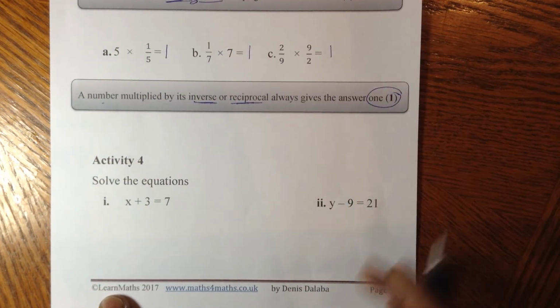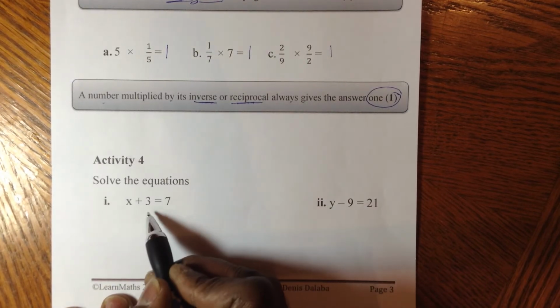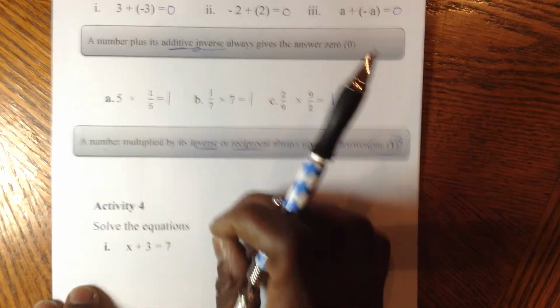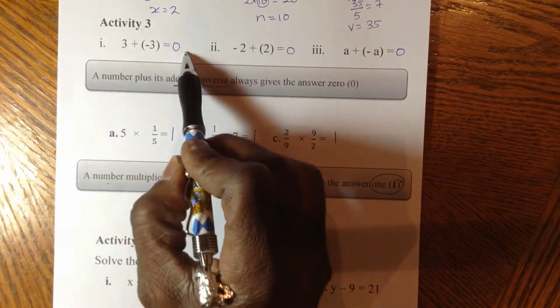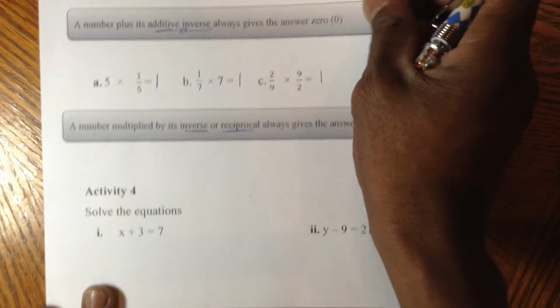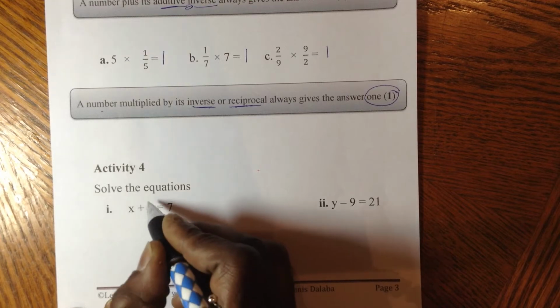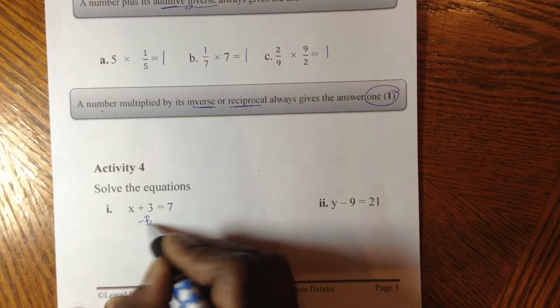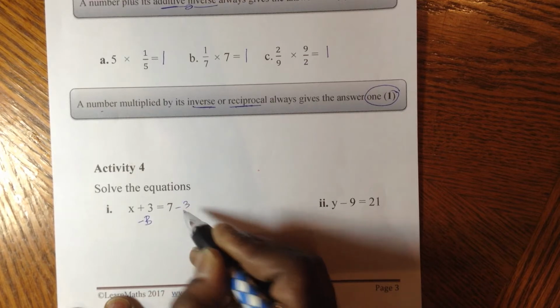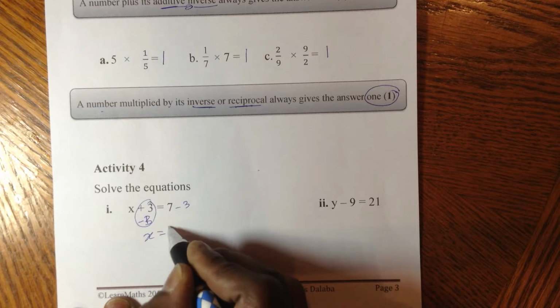So activity 4. x + 3 = 7. We know from the property above that if we add a number to its additive inverse, we get 0. So we can apply that here. We have x + 3, so we add the additive inverse of adding 3, which will be −3. And we do the same to the other side. So that will turn to 0. So we have x = 4.